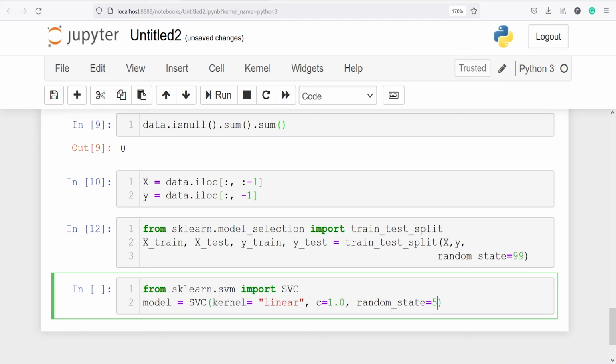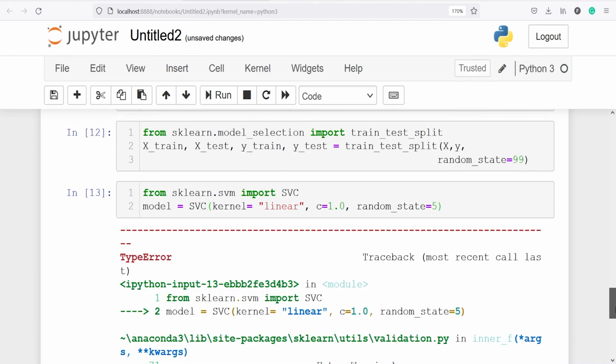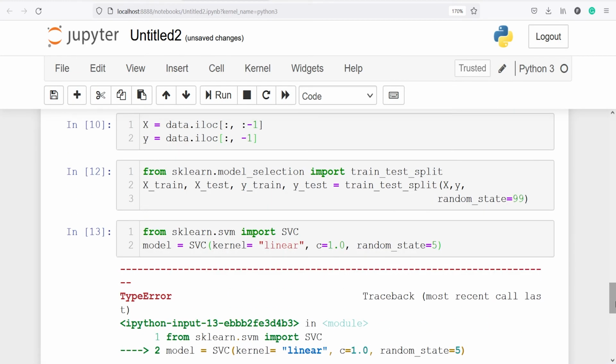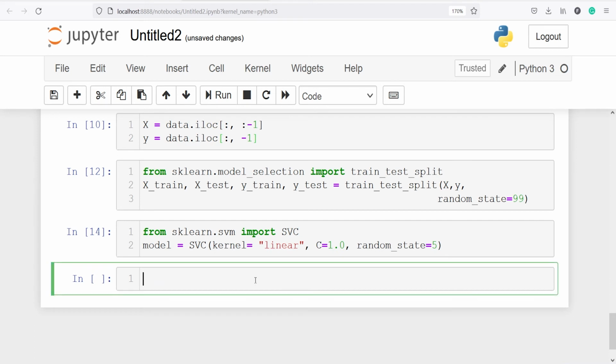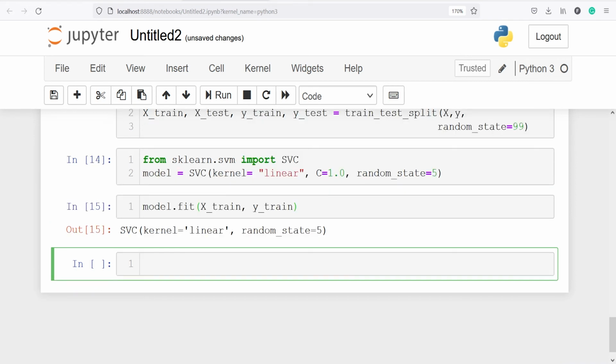Let's execute our code. And here we got an error, C. So this is capital C, not small. Let's execute our code. Now we are going to fit this SVC on our train dataset. I will call this object model.fit and I will pass our X_train and our Y_train. Let's execute our code. So we have fit the model on our X_train and Y_train.